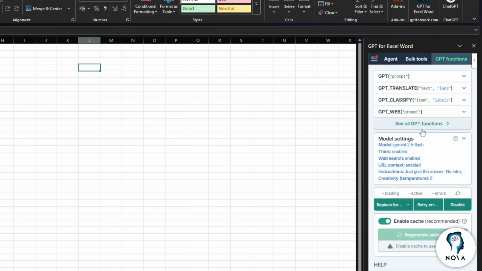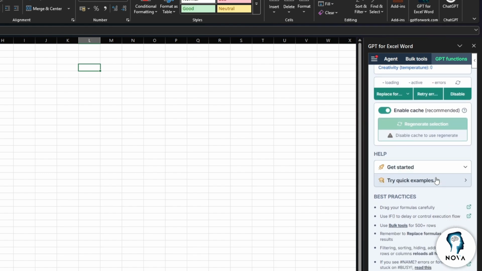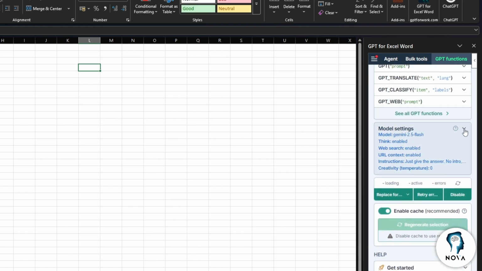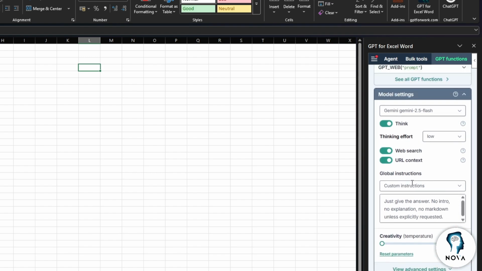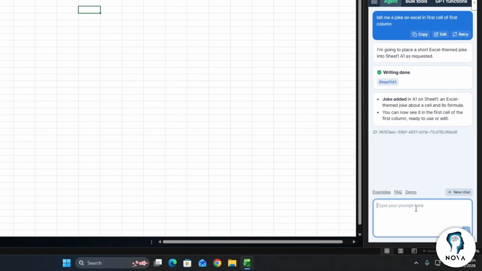After selecting the model, you can scroll down and adjust other settings based on your needs. You can control how the AI responds and how it works with your data. Once everything is set, go back to the agent section inside the add-in. Now you can start typing your prompts and use Gemini directly in Excel to generate text, analyze data, or automate tasks. That is how you can set up and use Gemini in Excel easily.